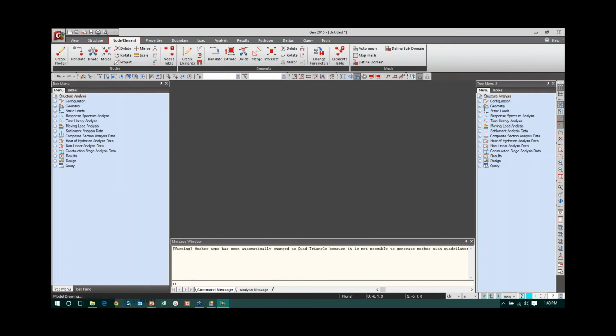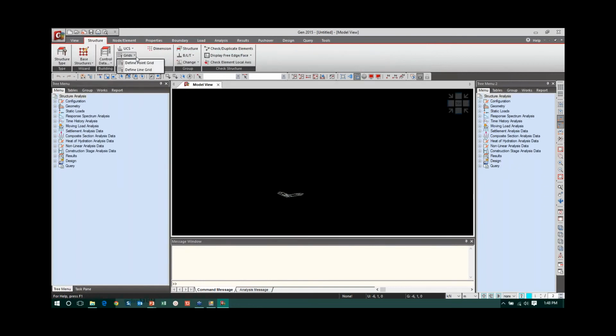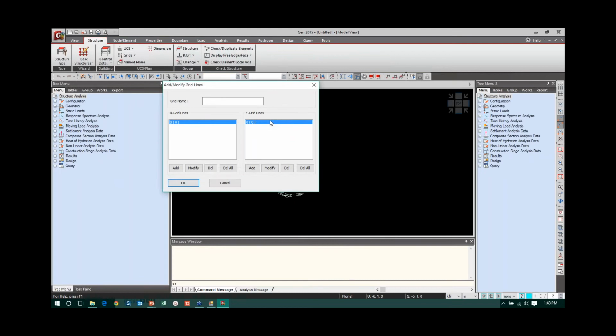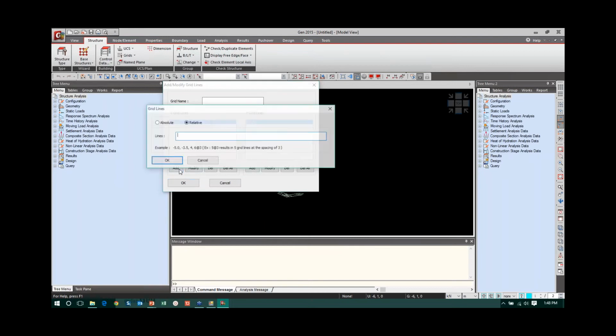The second option is you can also use the line grids. So grid, define line grid. When you're using the line grid, it can be defined only in the XY plane. You cannot define the grid in the XZ plane or any other plane. It should always be in the XY plane. So you define your grid lines in the X direction. What is the spacing? 5 meters and then 3 at the rate of 8 meters. When I say 3 at the rate of 8 meters, it creates 3 grid lines each at 8 meters distance.